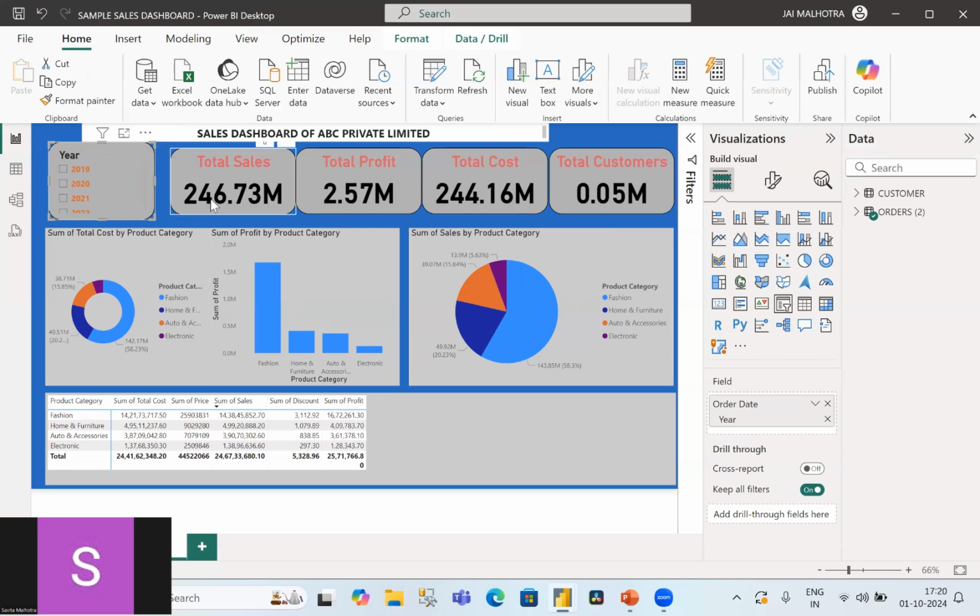We can see total sales, total profit earned after the sales, what was the total cost incurred, and the number of customers who contributed to the sales. We have different visuals to explain product category wise sales, product category wise profit, and product category wise total cost. At the bottom, there is another visual called the matrix visual, which explains the product categories, total cost, price, sum of sales, discount, and sum of profit. Everything is coming. Now you can see how it works.